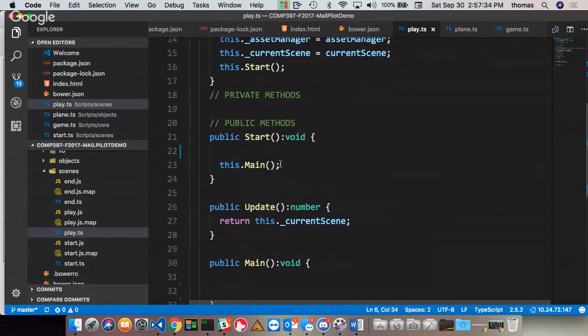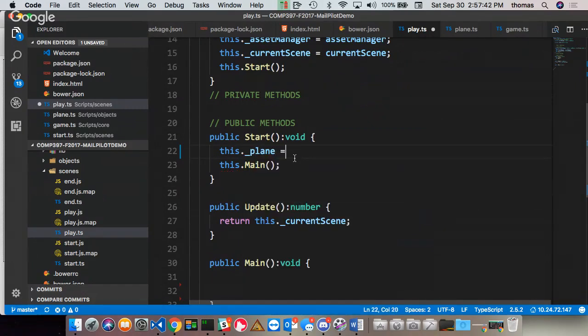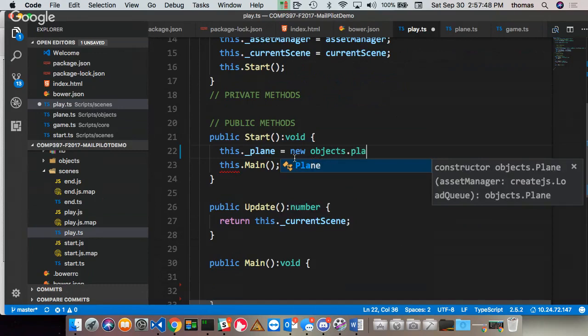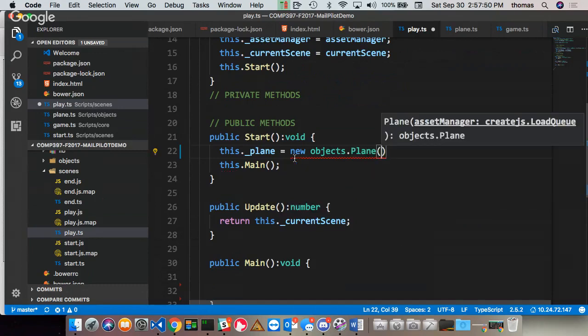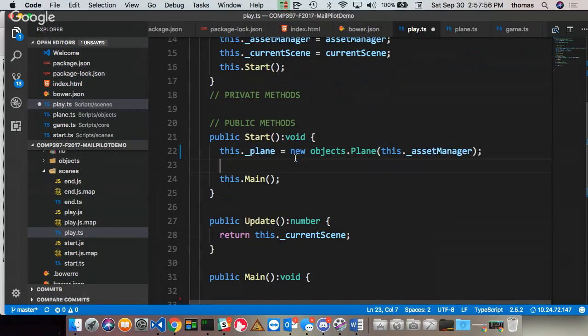And then once I've got this in there, in my start method, right? Well, I can do it either in my start method or my main method, but I'm going to do it in my start method because that's the way I do things. It's going to be this dot underscore plane is equal to a new Objects dot plane. I'm going to pass in a reference to our asset manager. That's what I need to do. This will instantiate the plane, but it won't add it to the scene.